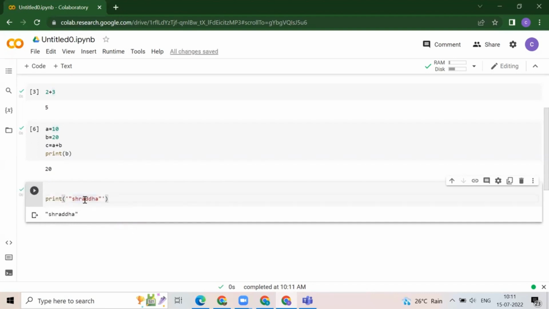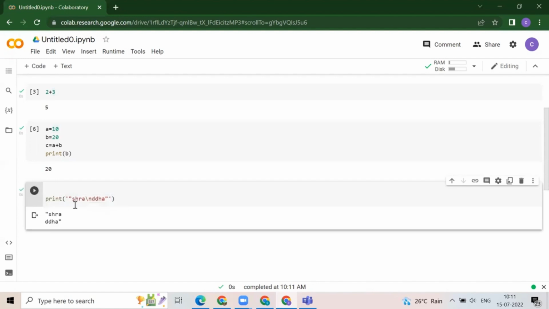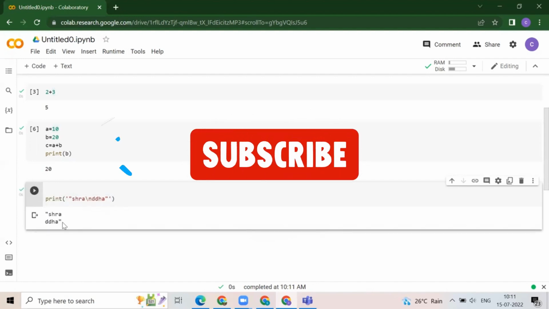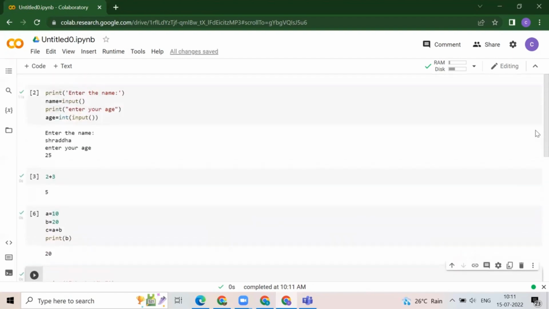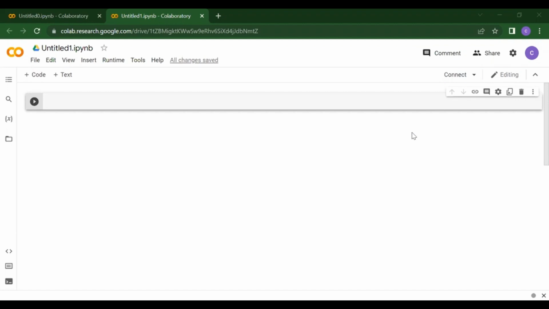After that, if you want a tab, you just write \t. So you will get Shraddha, a space, then the next value. This \t is called a tab. If you want a new line, you can just use \n, and you will get it on a new line. So in this way, you can print your statements, initialize your variable, and store anything inside. That covers how you declare your variable and how you store values inside it.